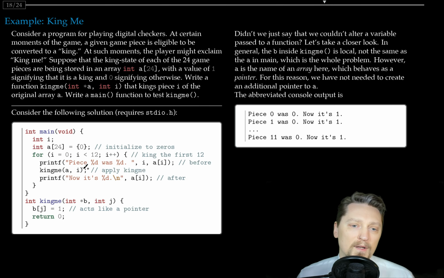So we're going to print piece, and we're going to print the index, and we're going to print the value of A at that index. So piece I was A of I. Then we're going to king that particular checker piece. So king, we're going to give it the array A, and then I, apply kingme. And then we're going to print now and then we're going to print the current value of A of I. So we're going to change A of I in the process.